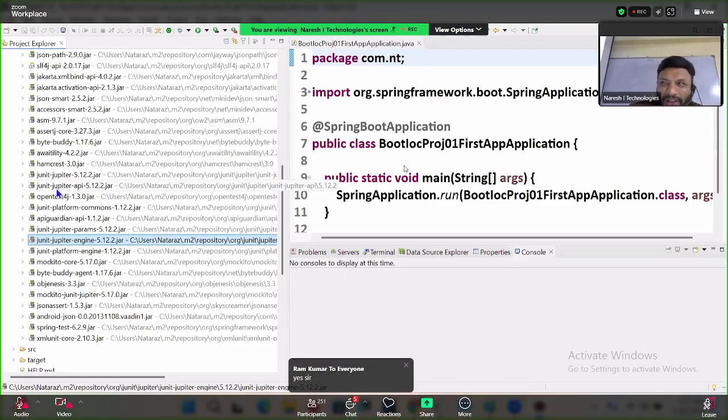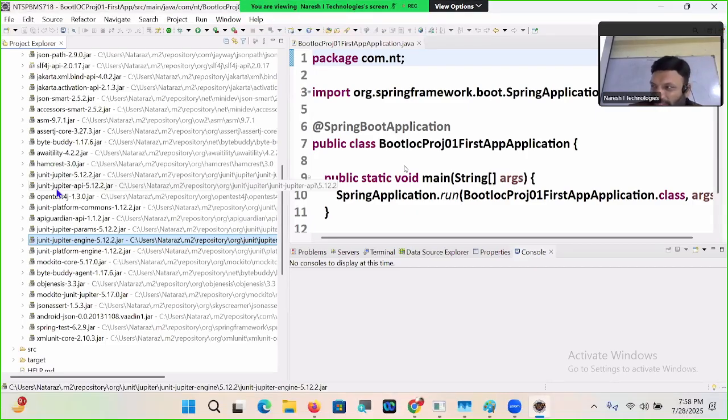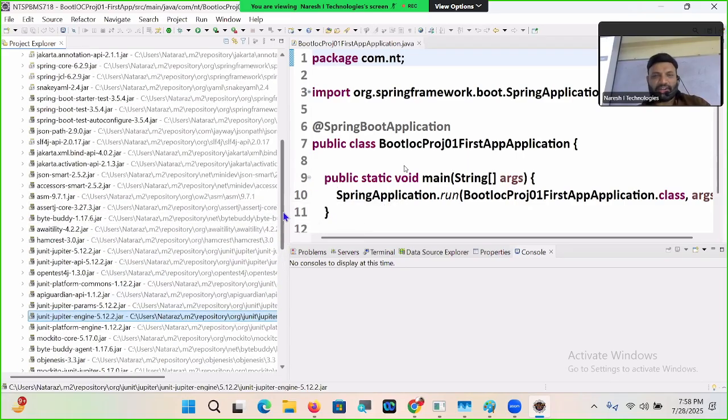In a Maven project, we should search for an archetype. Here, no headache. Everything is used internally. We are also providing group ID, artifact ID, version. But in Maven, searching for an archetype and selecting the correct version of the archetype, that headache is there, right?